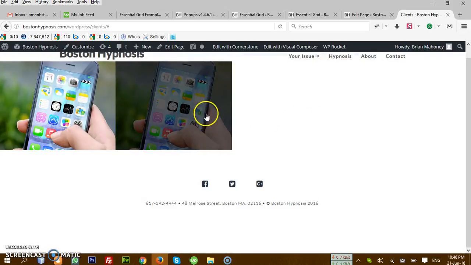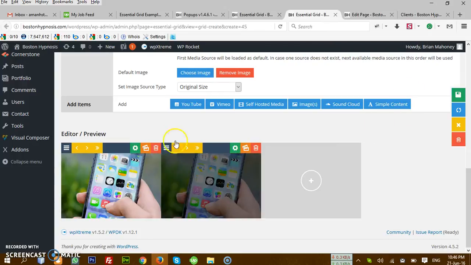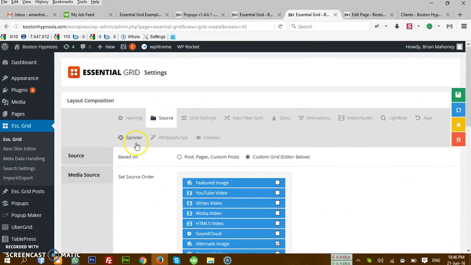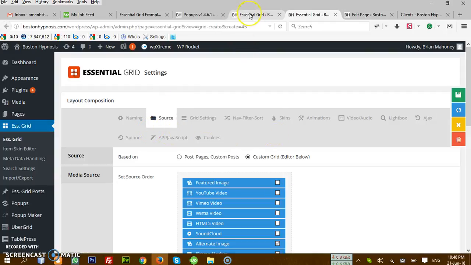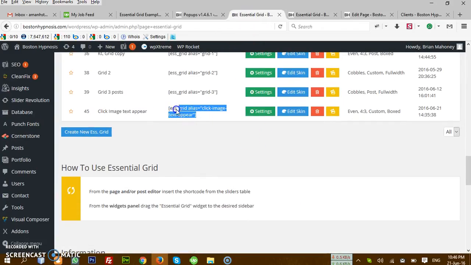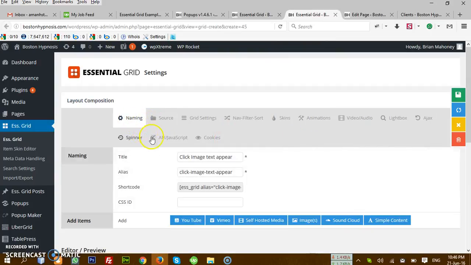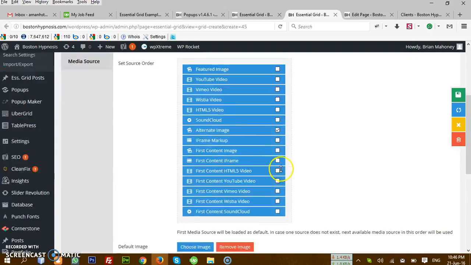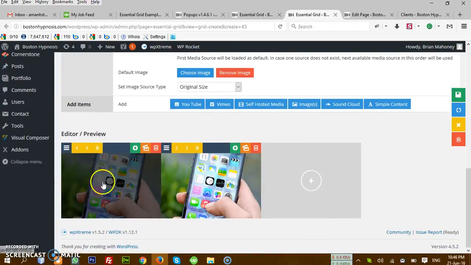So to make it different, let's go to the grid settings. Okay, this is the grid. In the source section, how will you get here? You will get here when you click on the already built grid. Click on the settings. This will take you to this screen, the naming screen. Then you need to click on the source section. There we just set the alternate image, and these are the same, you can see.